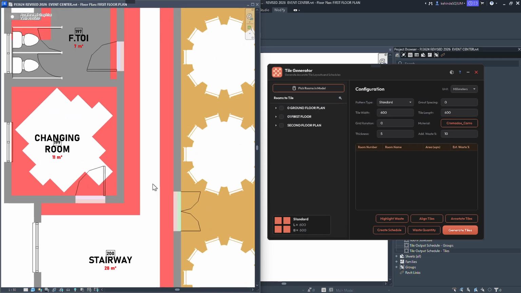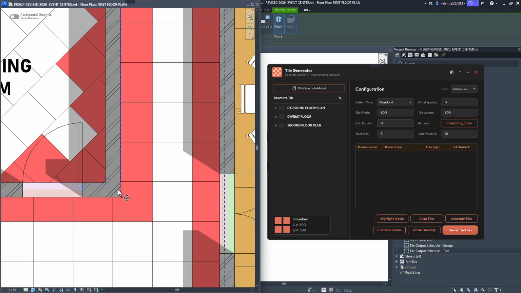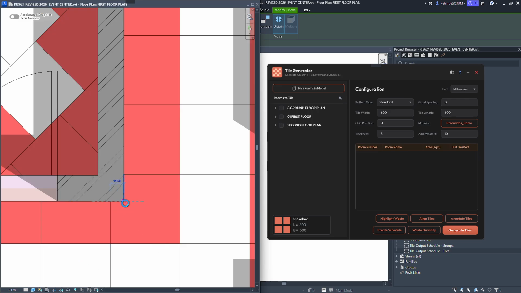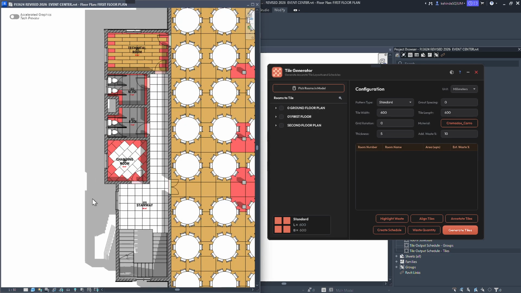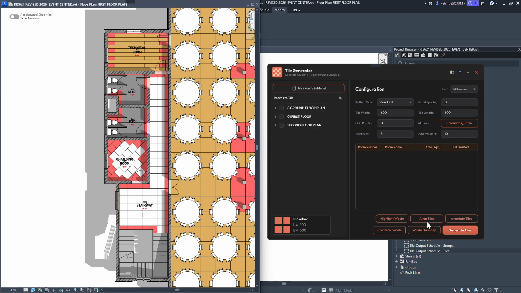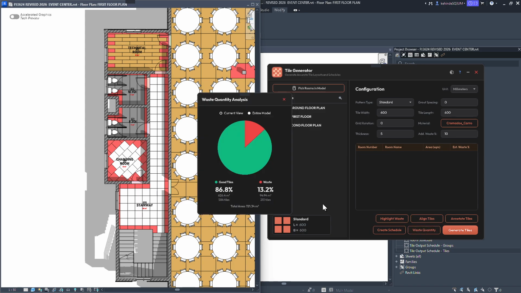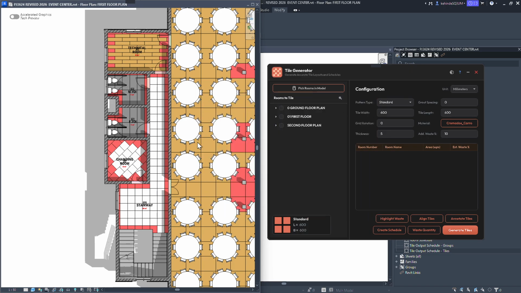I can do that by aligning my tile, ensuring that I have tiles that don't necessarily have that many cuts and what have you. I click on this and then click on align tiles. Let's see how it looks. Yep, as you can see. And if I come to highlight waste now, I have very few tiles. I had 13.9%. Let's see what we have now. It has dropped from 13.9 to 13.2, which shows that I'm doing something well.